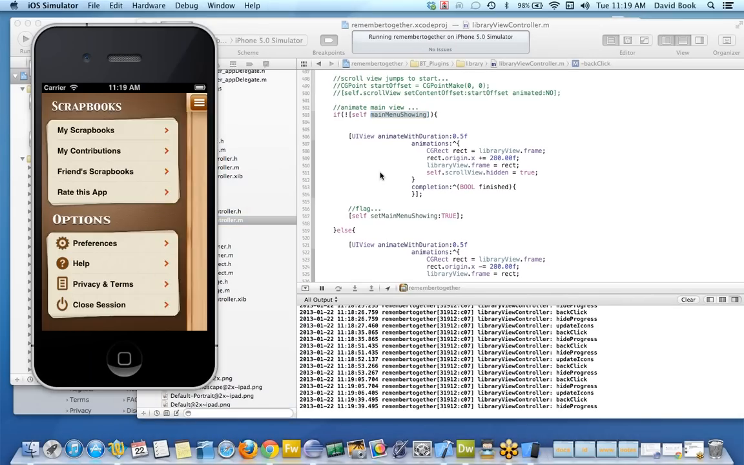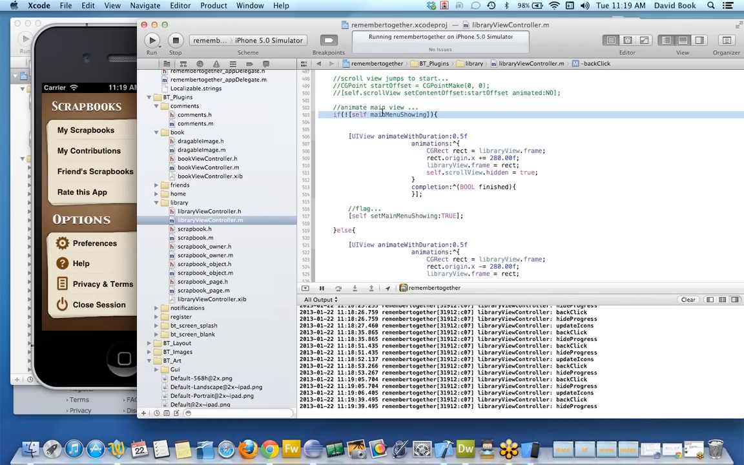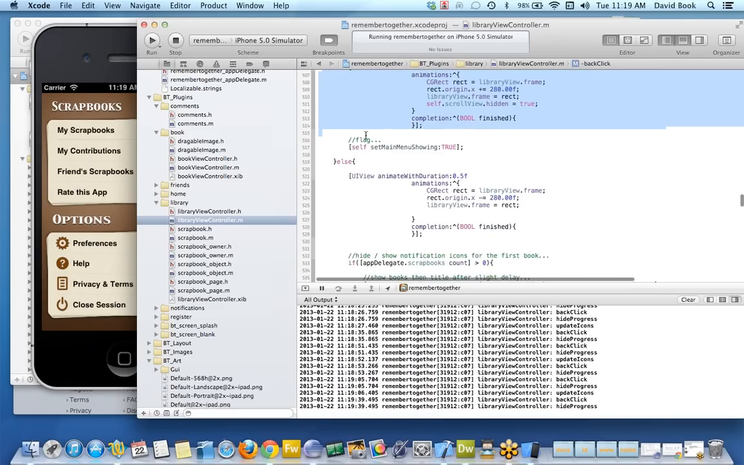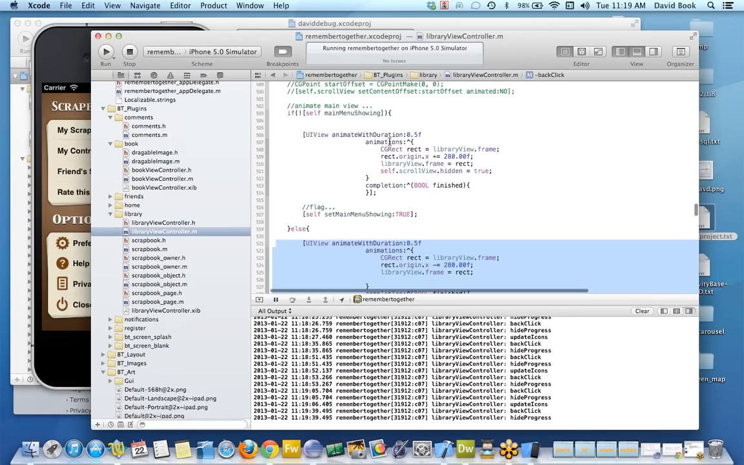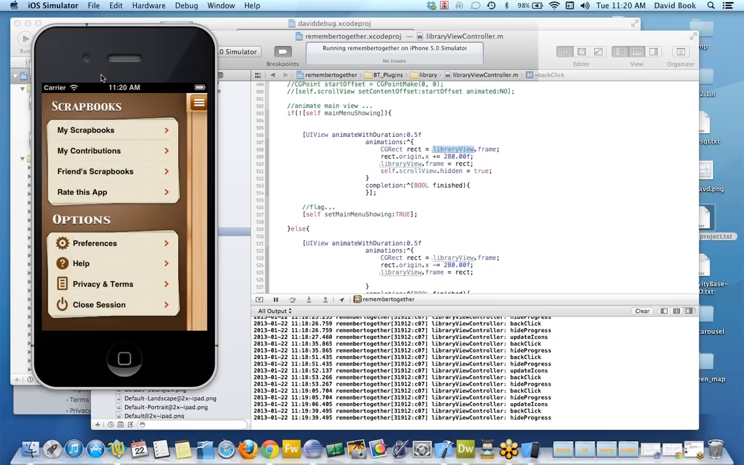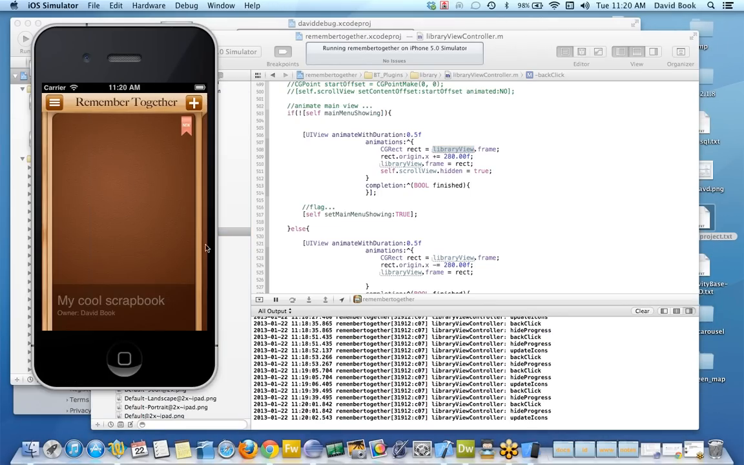So this is the little animation block that runs if the main menu is this. If the main menu is not showing, then we run this little animation block. If the main menu is showing, we run this little animation block. In essence, what we're doing is just reversing them. So to walk through this, we're finding the rectangle that's surrounding the library view. The library view is in essence this whole screen here. So this is the library.